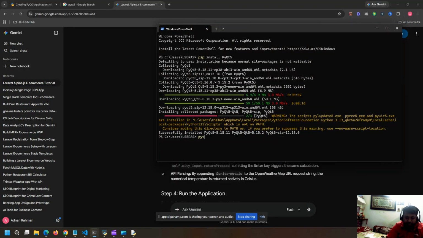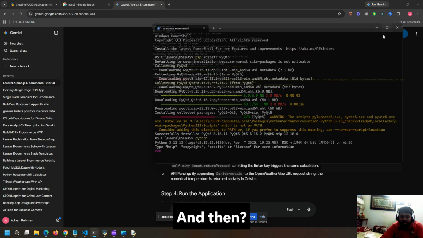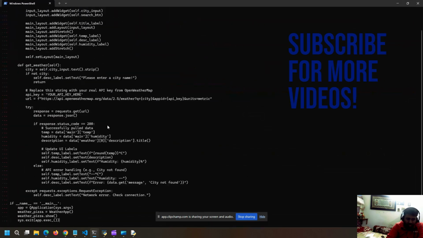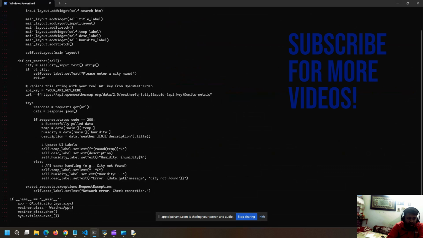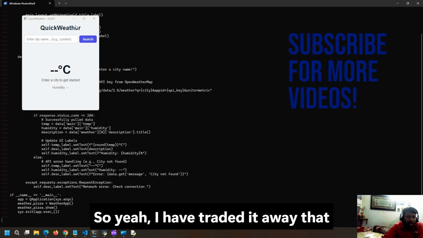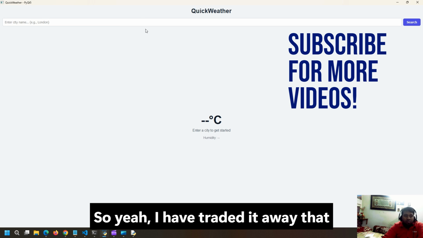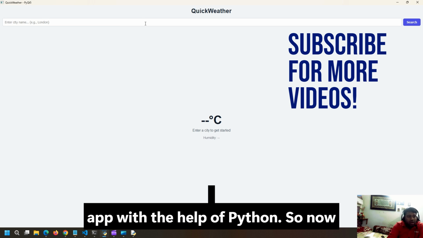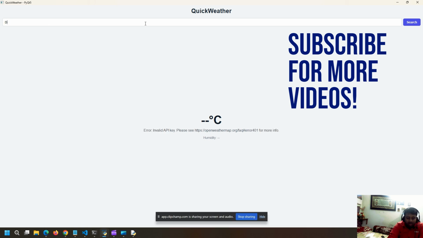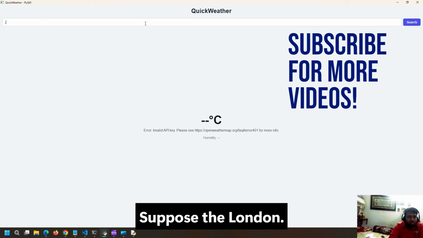editor, and then, so yeah, I have created a weather app with the help of Python. So now I'm going to find out the weather of Dhaka. Suppose London.